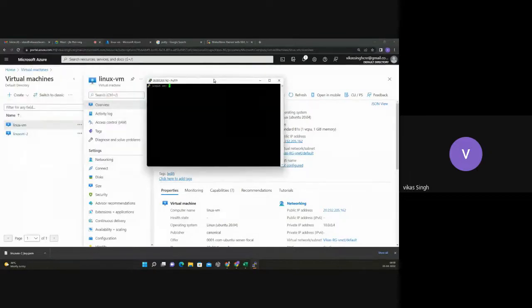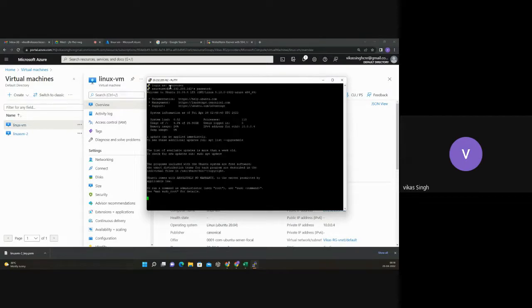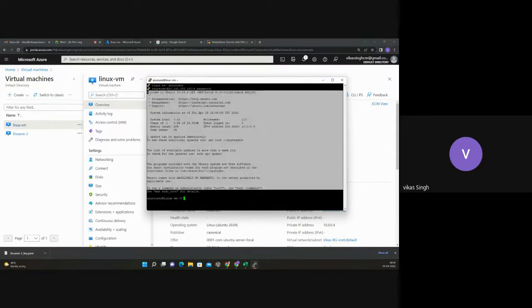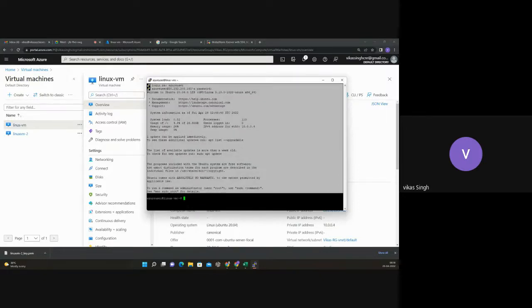So this screen will open. You can see it says login as. That is the username. Just give your username, then it asks for the password. Now I am able to log in, right? Azure user on Linux. Everything I have to do is with the command line. I don't have a UI for this machine.